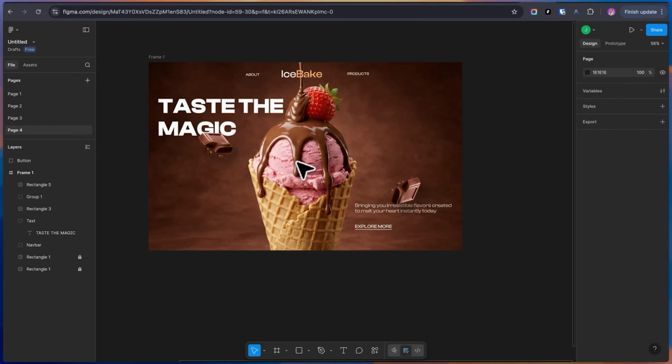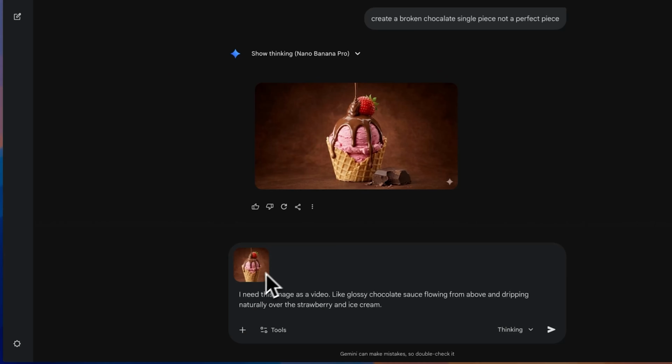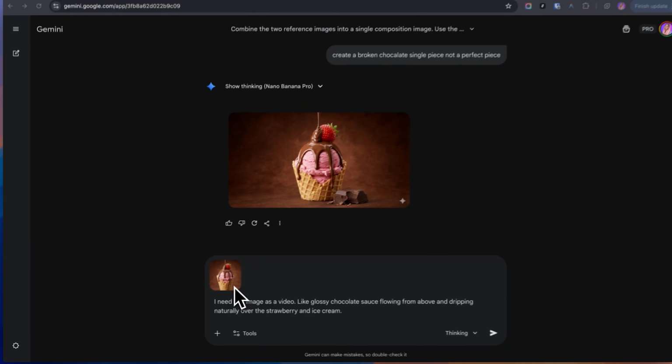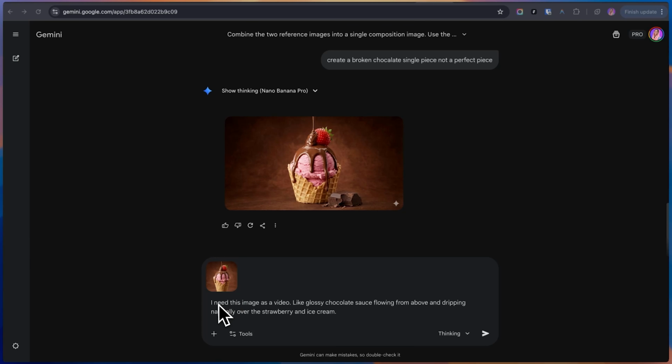Alright. So again, I'm just going to Gemini and I'm going to ask for the video. Here I have uploaded the particular image that needs to be in a video and I have specified the prompt as I need this image as a video like glossy chocolate sauce flowing from above and dripping naturally over the strawberry and ice cream. So let's submit this and let's check how it works.